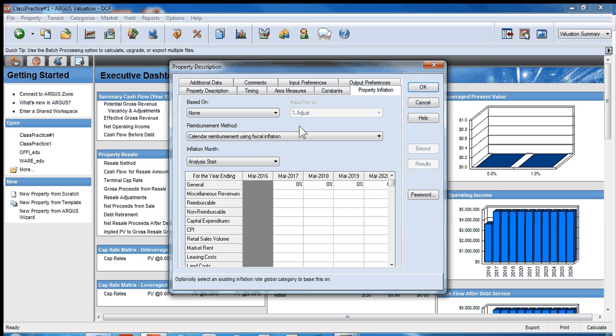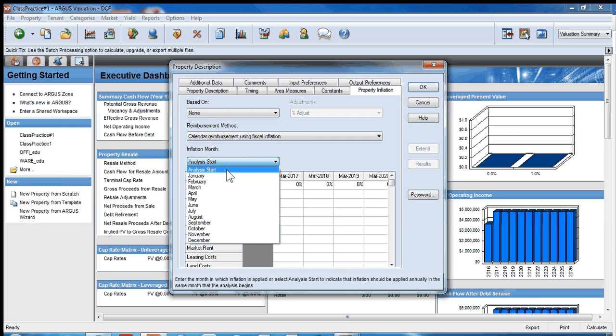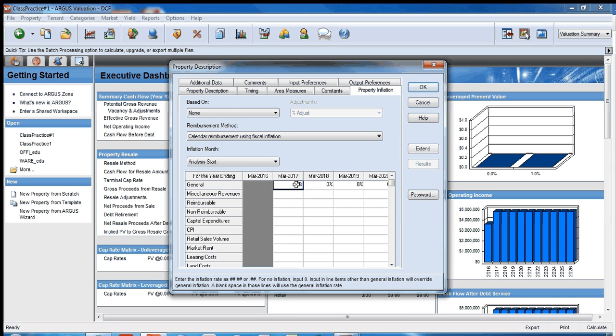We are using the basic standard default reimbursement method, calendar reimbursement using fiscal inflation. We want the inflation month to start at the analysis start date. You can set a general inflation that you will be able to select as a reference or apply to all of the items that you have below, or you can go through and select different inflation for different types of expenses or capital expenditures, different types of inflation for market rent.